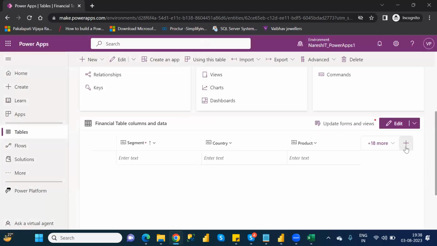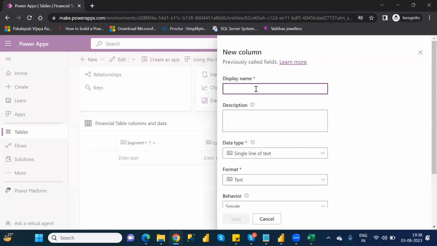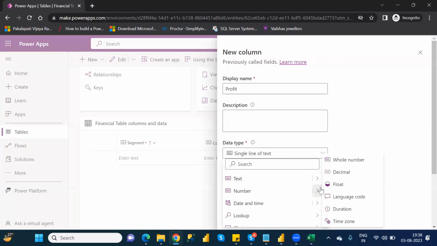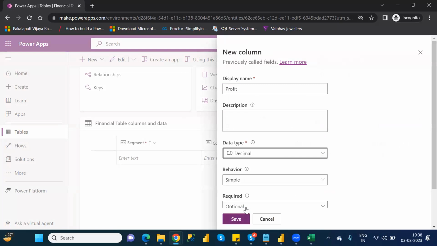Okay. Next one is profit. Profit also is a decimal value only. If it is numeric, you have to select the whole number. Understand?